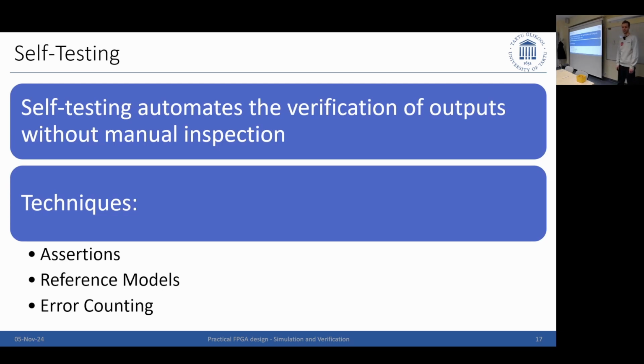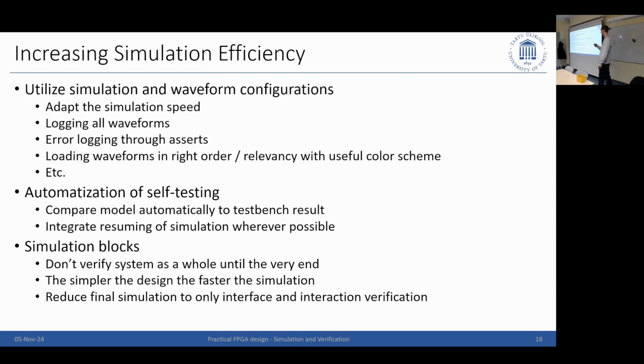Self-testing. On all this, it is basically almost functional testing. It automatically says, so now we come to the more stuff which we will actually do in the assignment. Self-testing automates the verification of the outputs without manual inspection. So I do not have to go into my waveform. I may go into the waveform, of course, to understand what's happening, but I will not need to. I will run my simulation and get a message, successful, or whatever, or these kinds of errors or warnings.